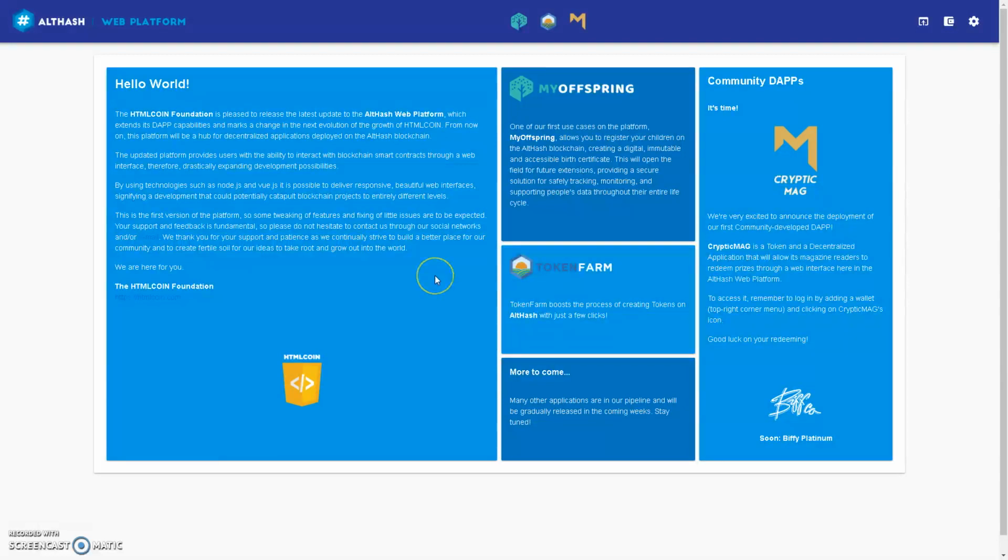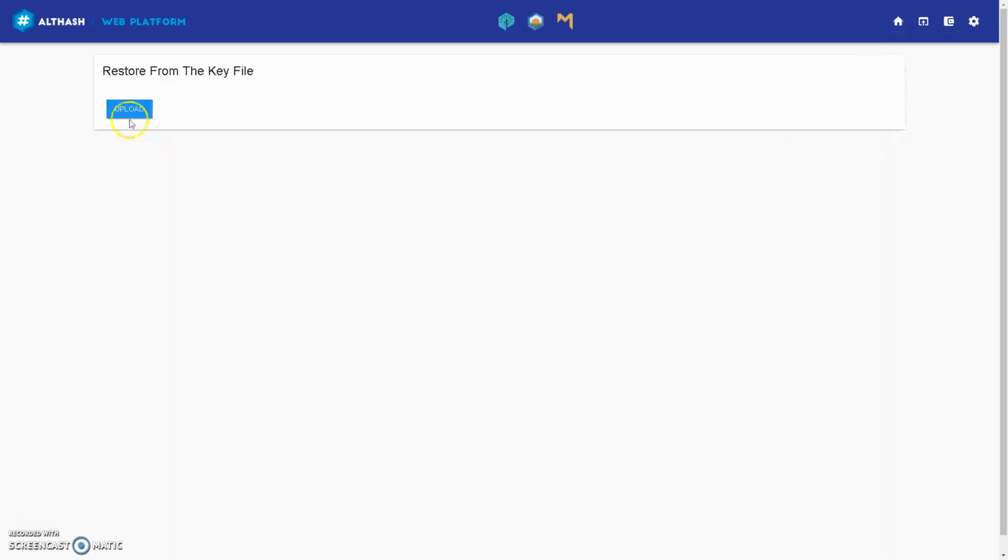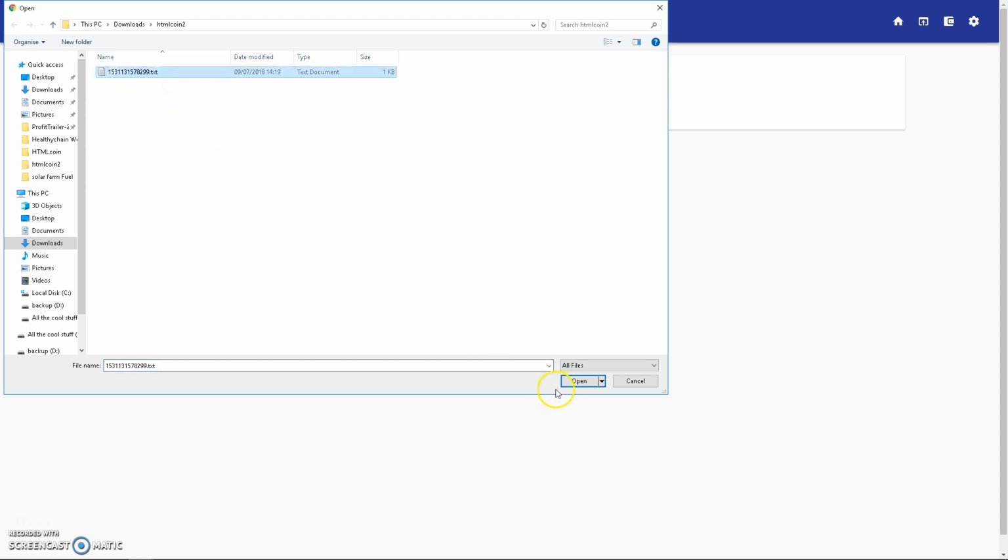and HTMLcoin with the redeem codes that you get from CrypticMag. So you do that from the Althash web platform and you need to open up your wallet. I've got a few videos on how to generate and restore your wallets. So I'm going to restore mine from a key file.